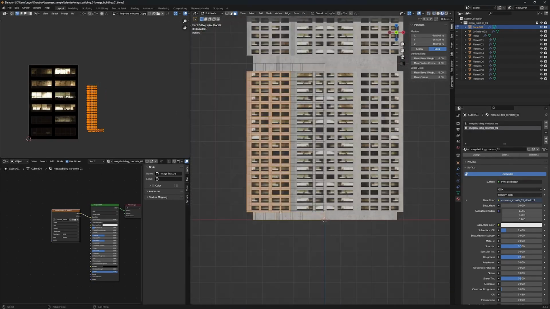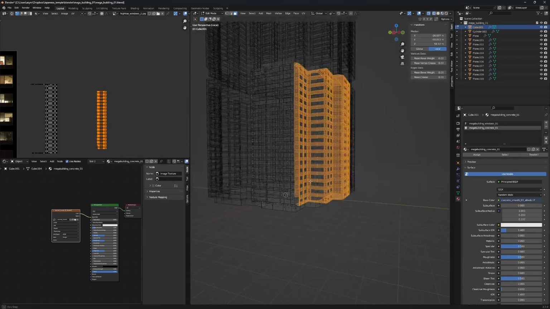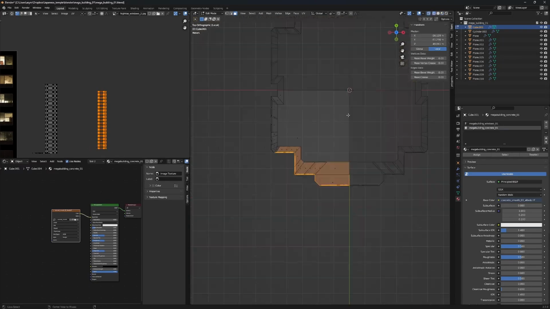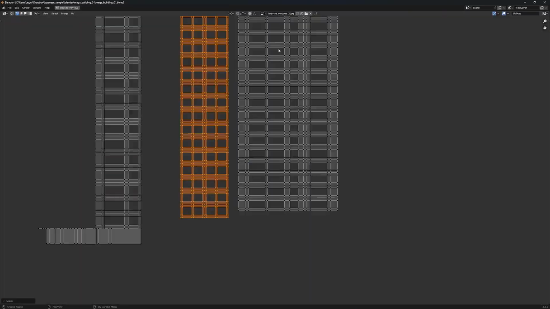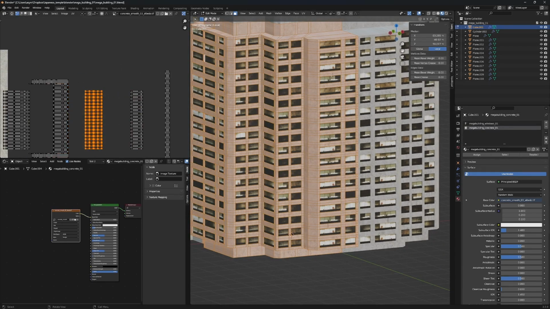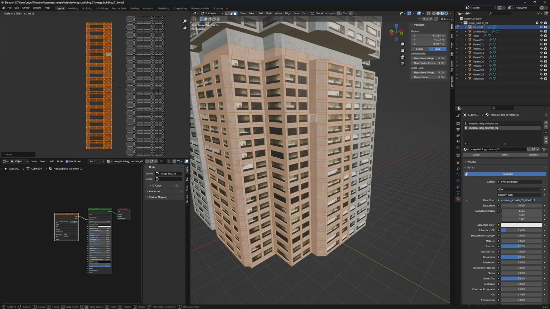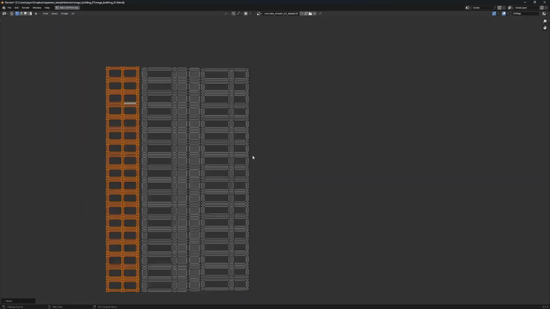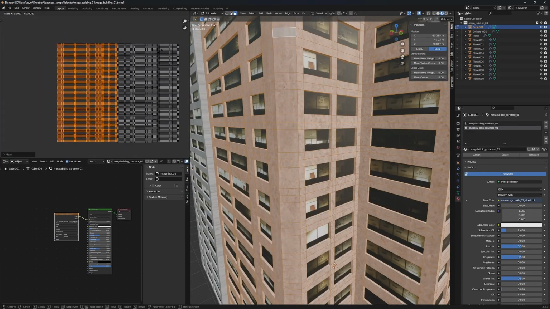Whenever I do UV mapping of windows, I always use projection from view. This is especially useful when you have to UV map flat surfaces. There is really not that much to modeling buildings. The only thing that is tricky is UV mapping of windows because it takes a lot of time.